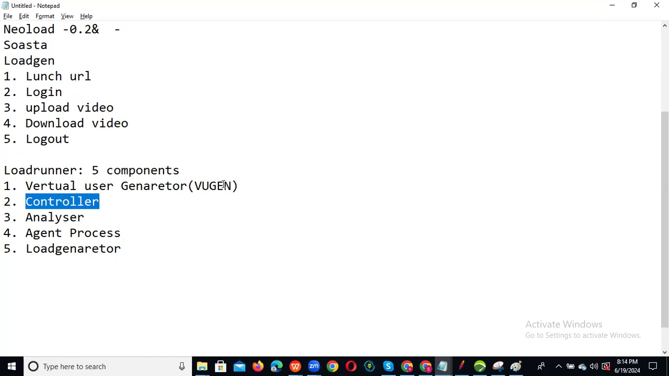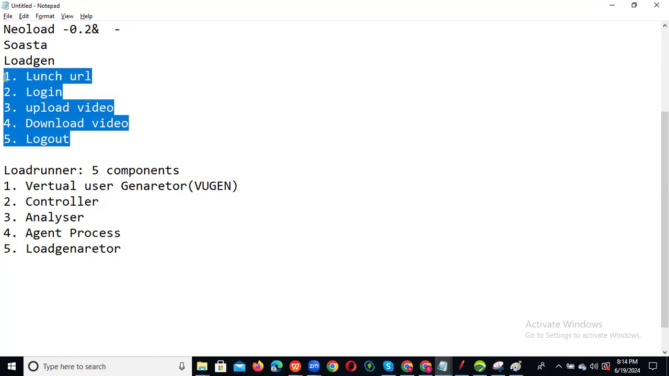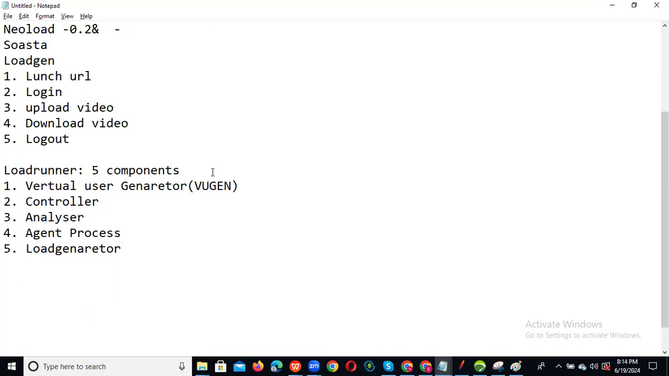Controller, nothing but: when you record, only one user's point of view can be recorded in the script. So only one user we can record. But performance testing actually means we need to execute with multiple users: 100 users, 2000 users, as per your application capacity, even 5 lakh or 10 lakh users. So to execute with multiple users, once you are done with the scripting here, you need to push that script into the controller and execute the test.